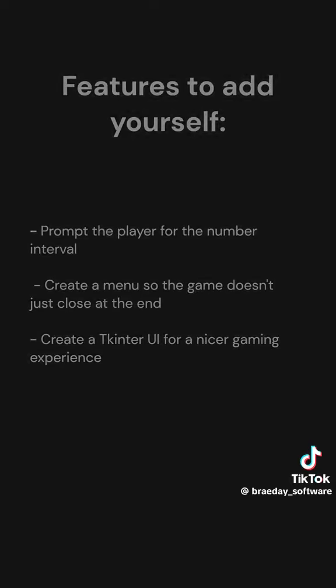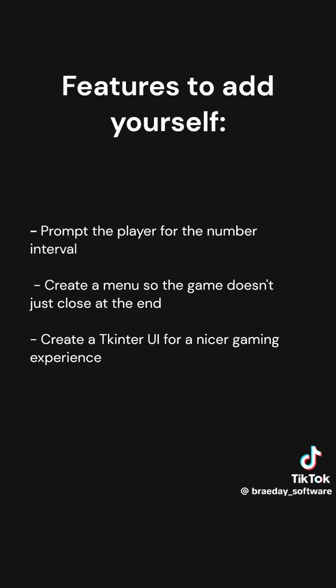What are some additional things we can add to improve the program? Well, we can let the player choose the interval instead of having it set to 0 to 100. We can add a way to play again without having to restart the application, perhaps by adding a new menu to this terminal. We can use tkinter to create a nicer UI for the game, which is definitely something I always recommend. And that is a number guessing game in Python.